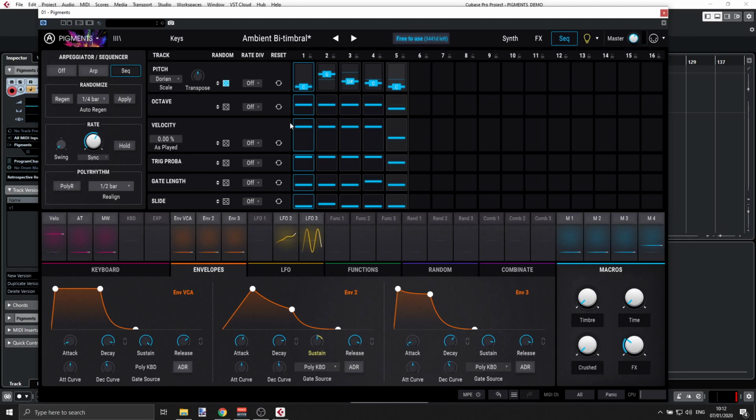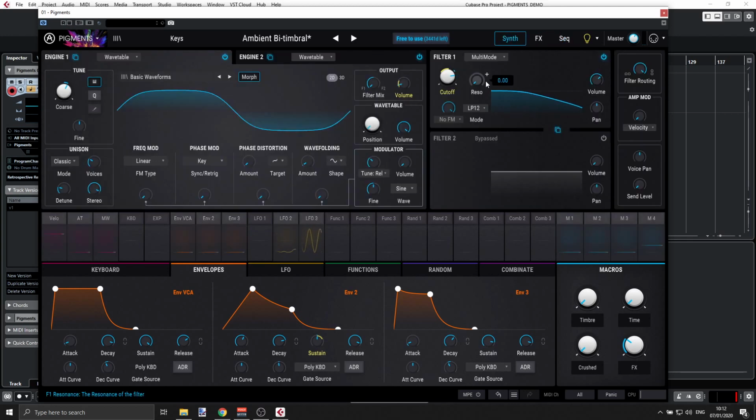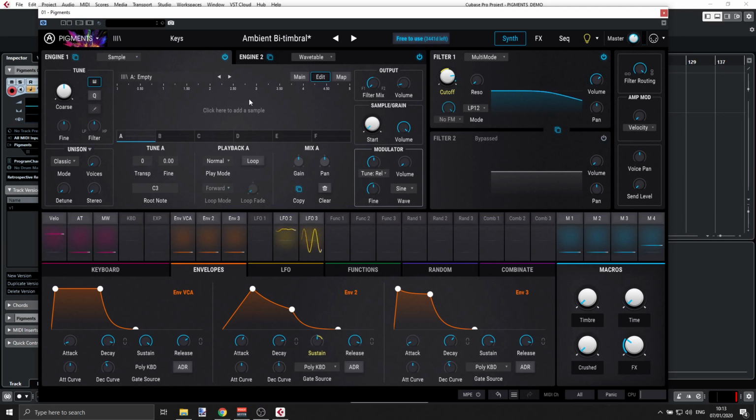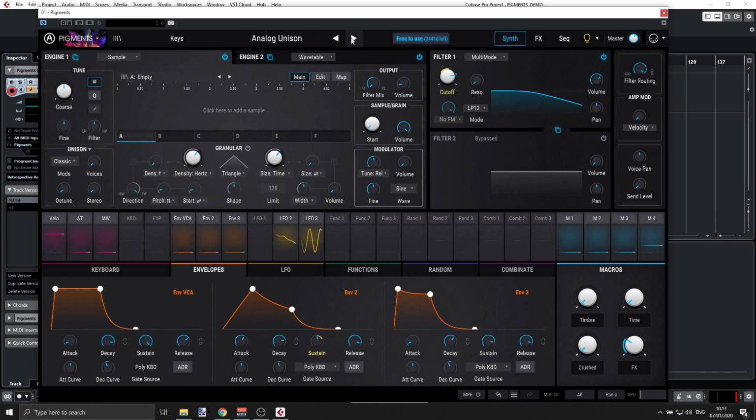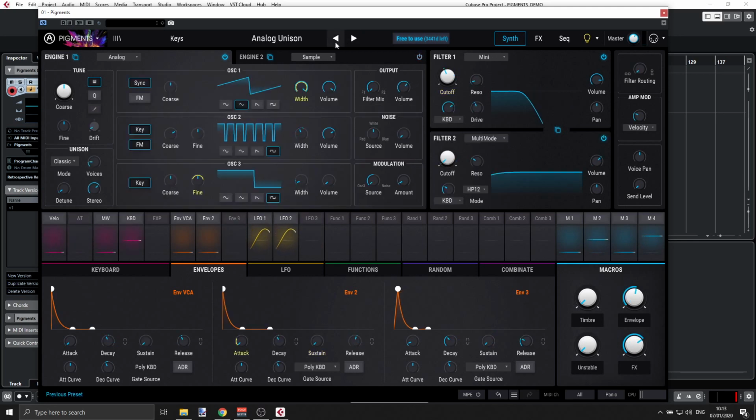That's Pigments for now. Let's have a quick walkthrough of what we have in Pigments one last time. So we have two engines. They're identical. You can select any of those engine types: analog or wavetable or sampler. And the sampler is really dual kind of purpose. It is a sampler, but it is also a granular synthesizer. So that's very, very nice and unique. And then you have a lot of options to manipulate your parameters, and every parameter here is adjustable.